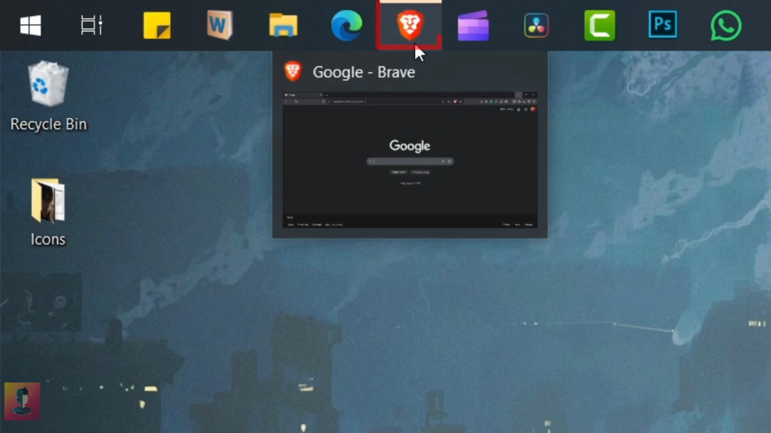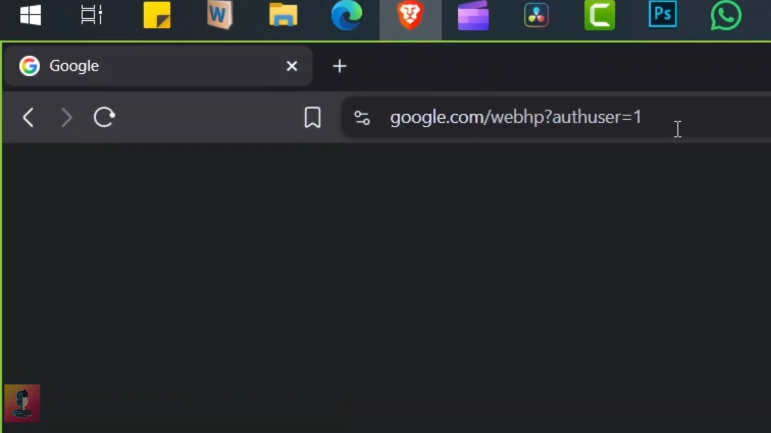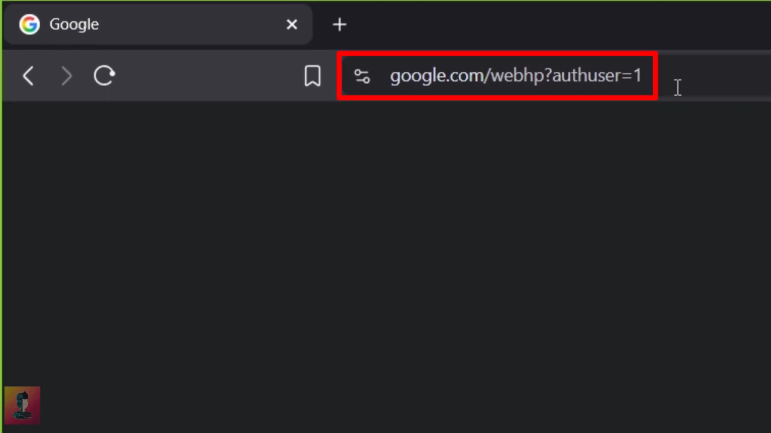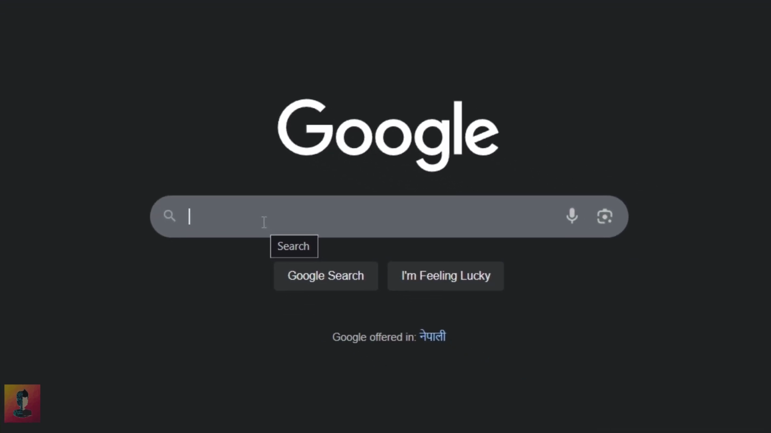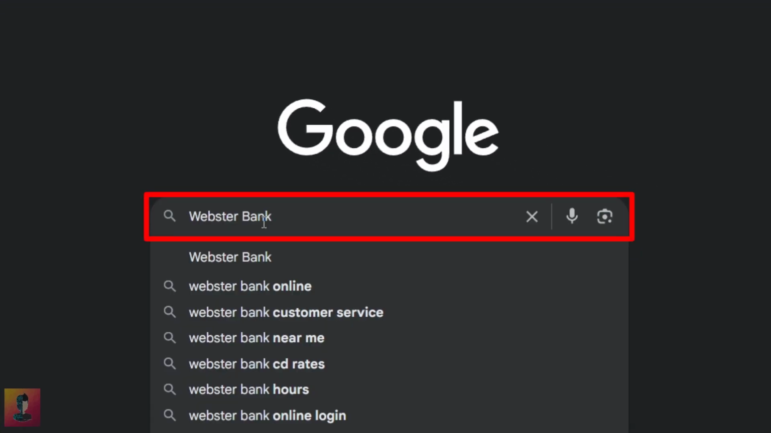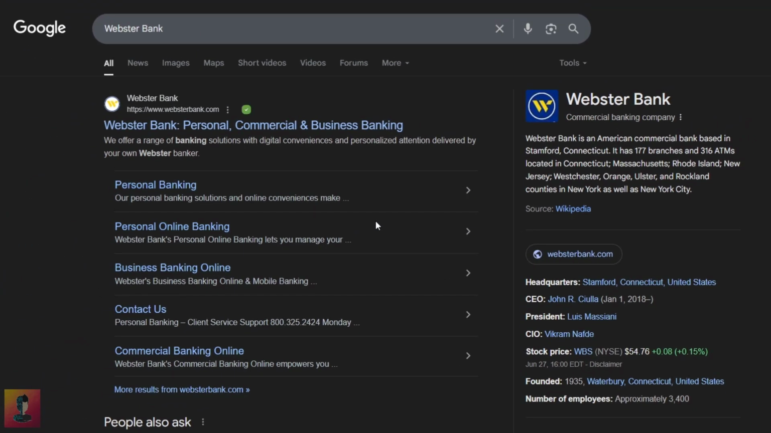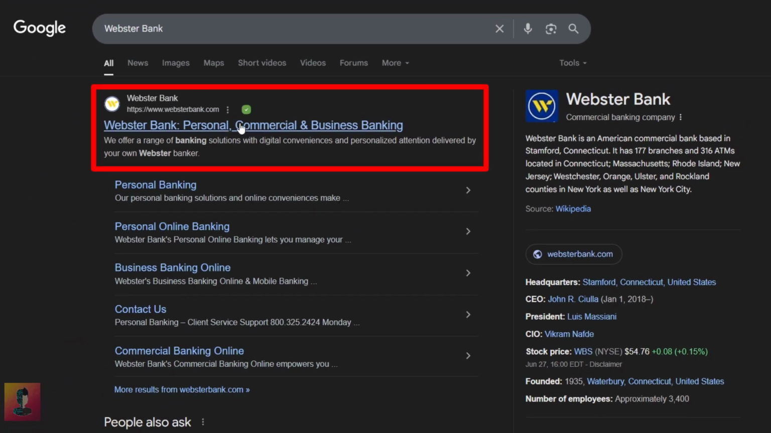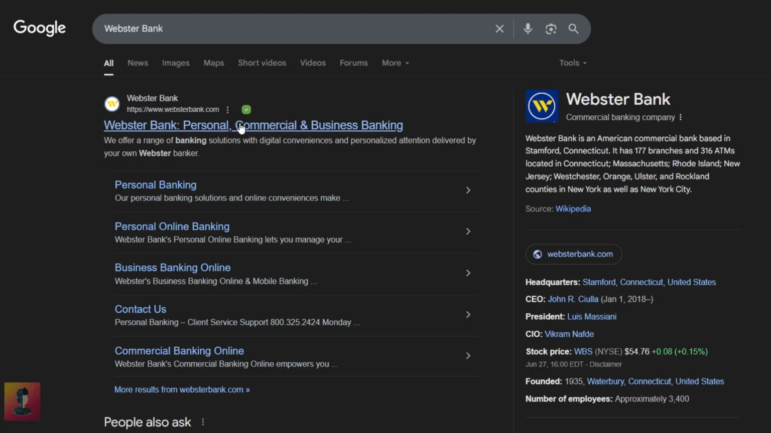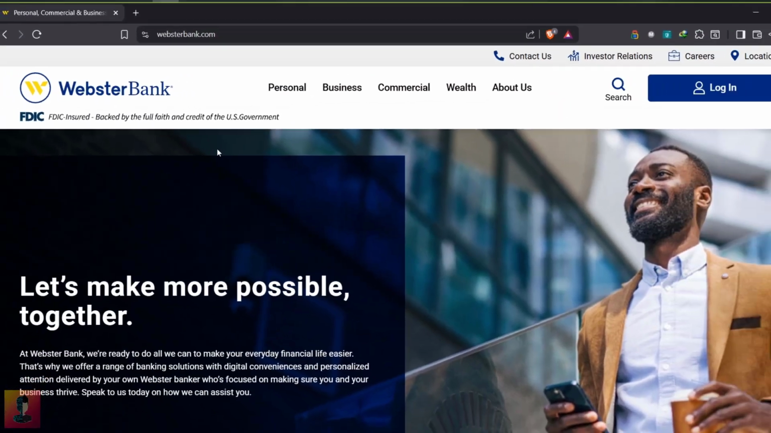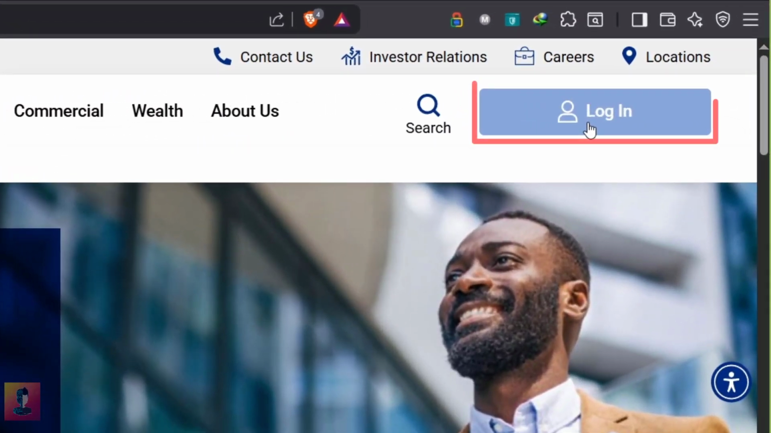Kindly begin by opening your preferred and secure web browser on your computer. Proceed to a trusted search engine, such as google.com. In the search bar, type Webster Bank and press the Enter key. From the search results, carefully identify and click on the official website of Webster Bank. Once the homepage has loaded, locate the Login option and click on it.